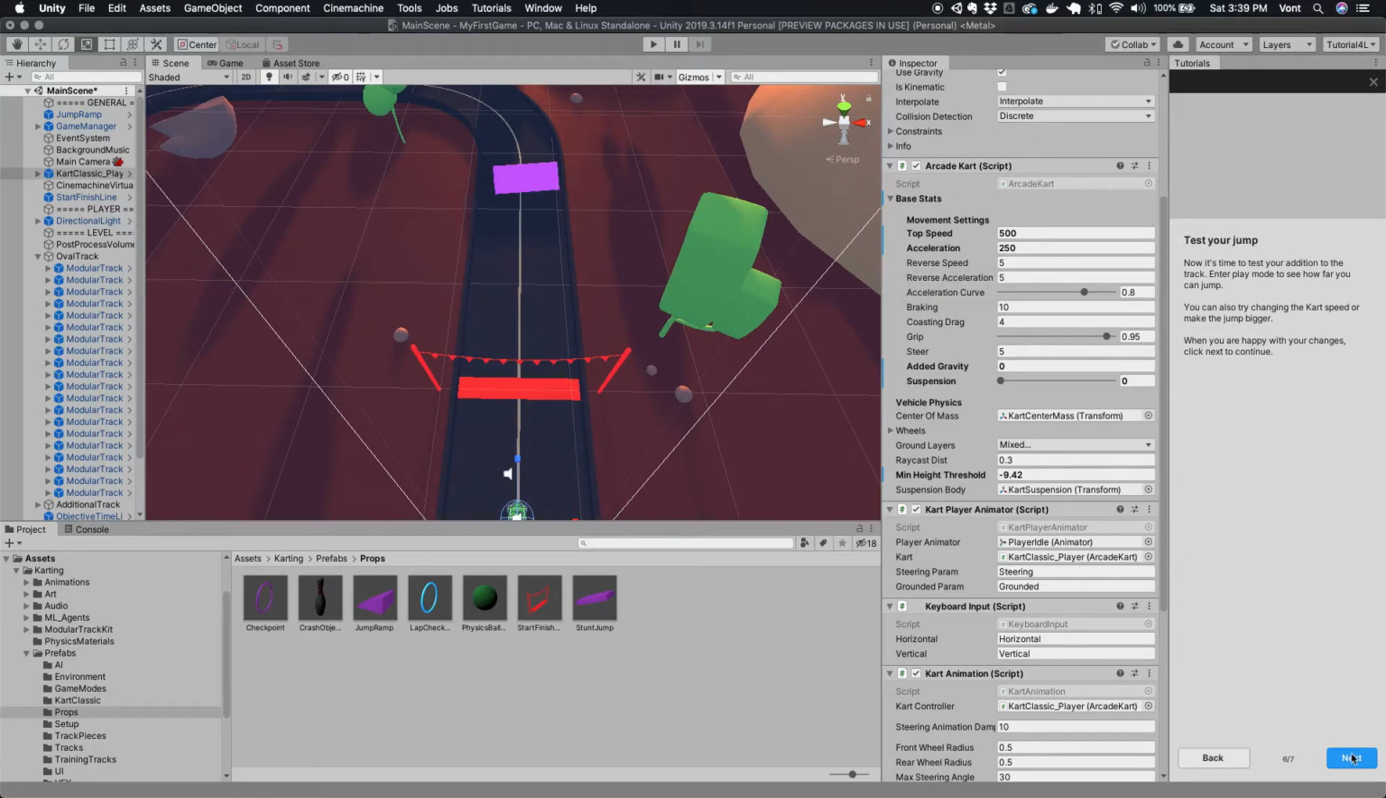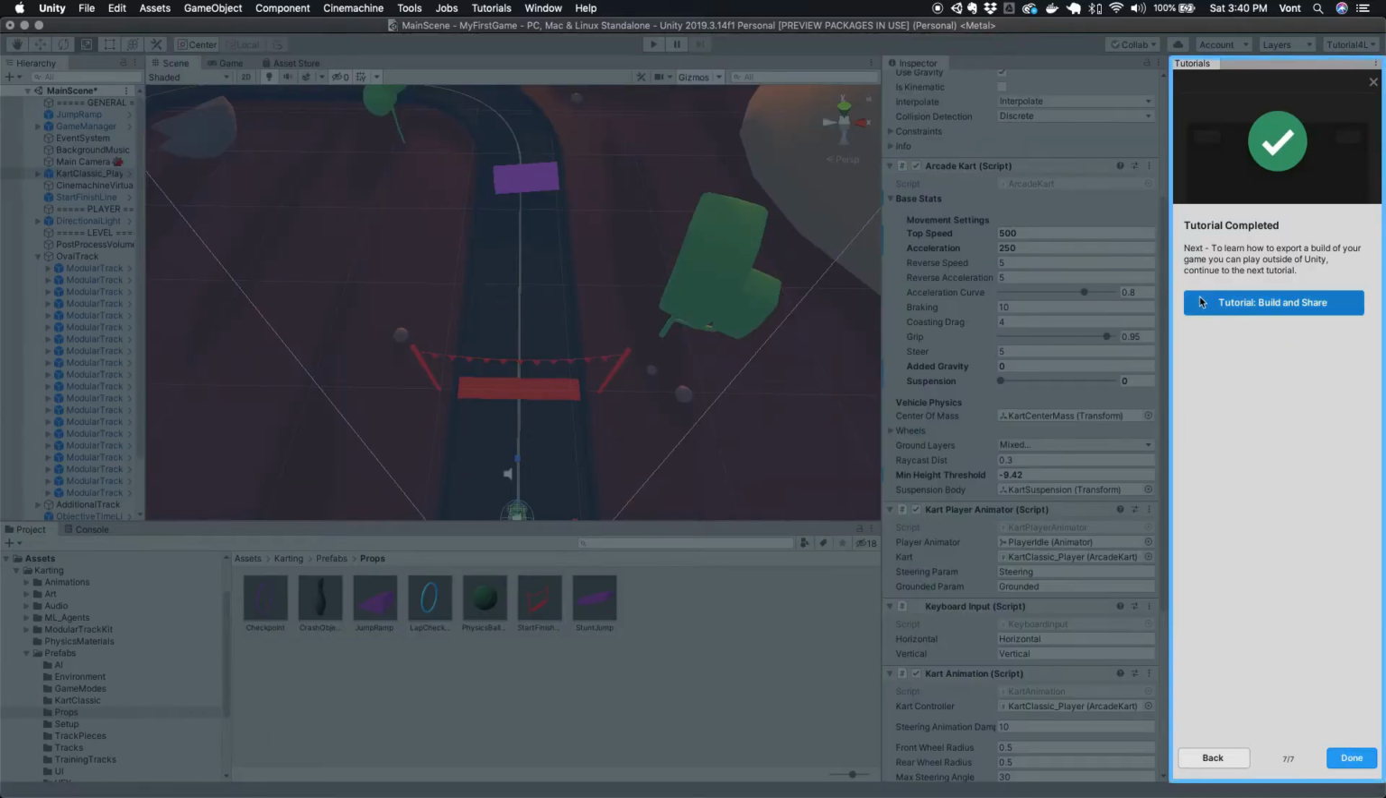So next, tutorial complete. Next, to learn how to export your build of your game you can play outside of Unity, continue to the next tutorial. Build and share. All right, this is what we've all been waiting for. How do I make this into a real game? I want to share this game. I want to send it to my friends, so you can go like 200 miles per hour. All right, let's go.